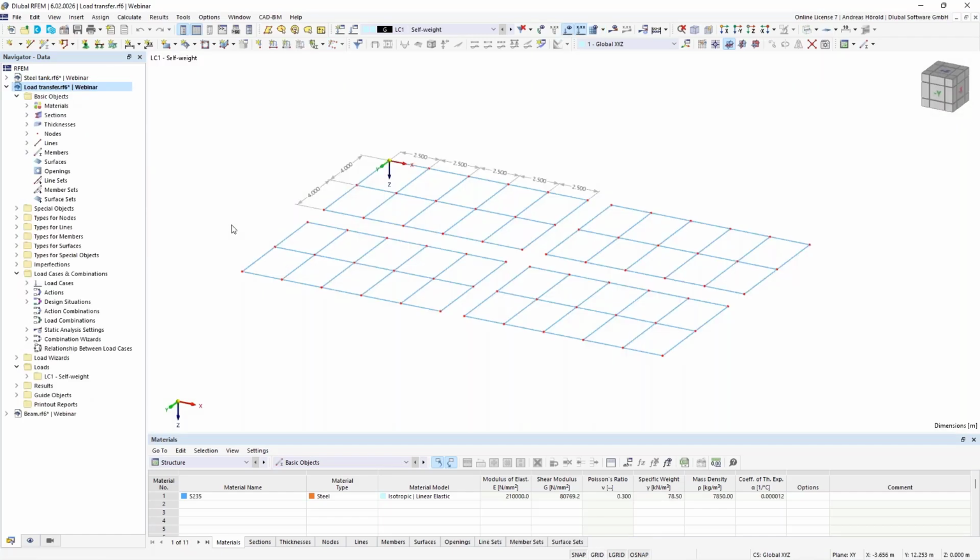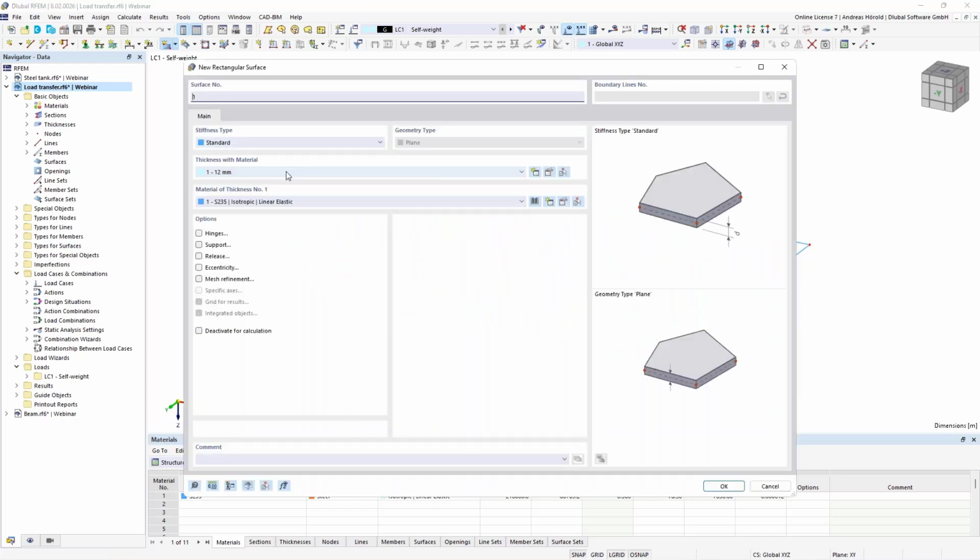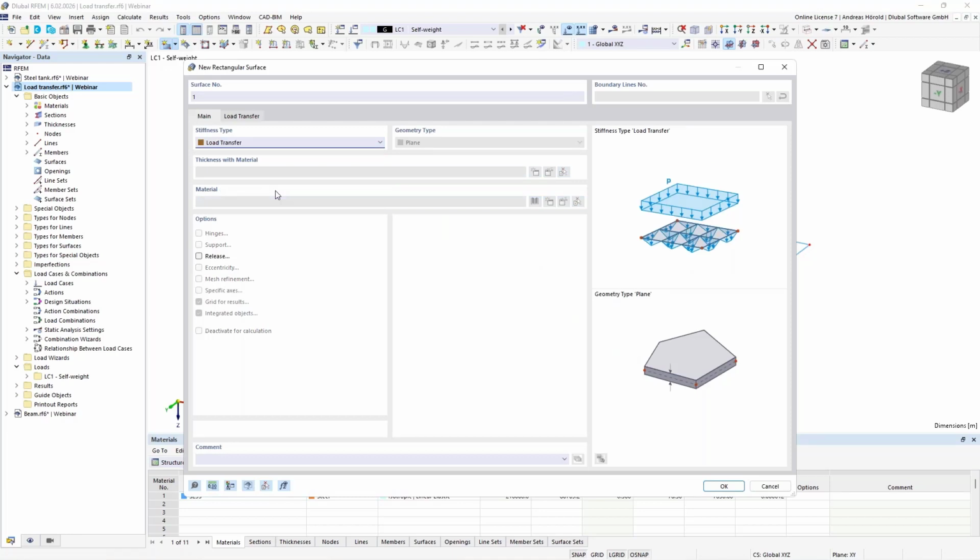The question is, how can an actual load transfer be generated by a distributed load on members? There are two possibilities. The first possibility is to use a surface called load transfer, or the load wizard. I will show the two possibilities. So I start with a surface. Stiffness type is load transfer. Yeah, that surface has no stiffness.